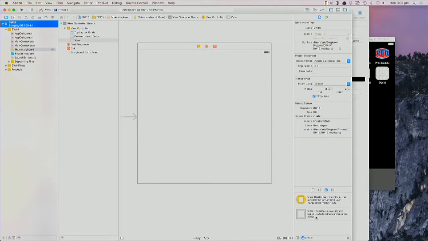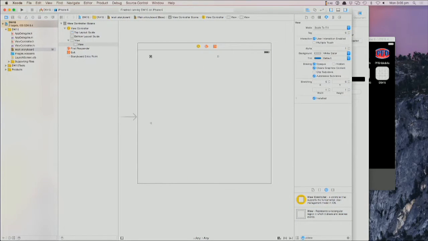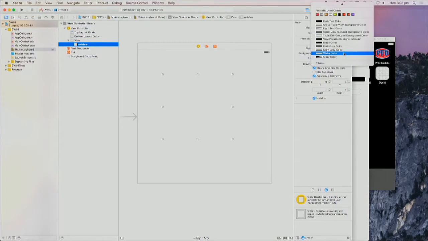So what I'm going to do here is I'm going to drag a UI view onto our blank canvas. I'm going to call it red view so we can see it later. And I'm going to give it a background color of red.